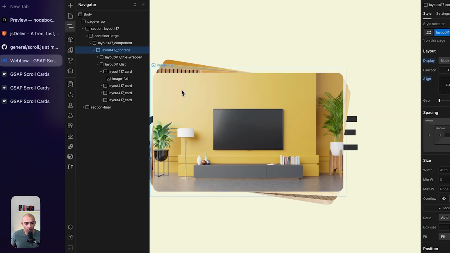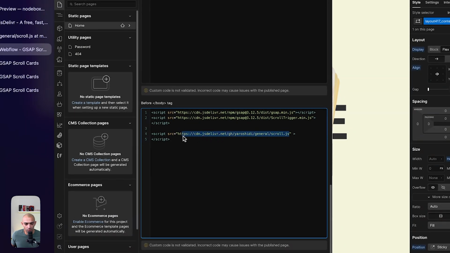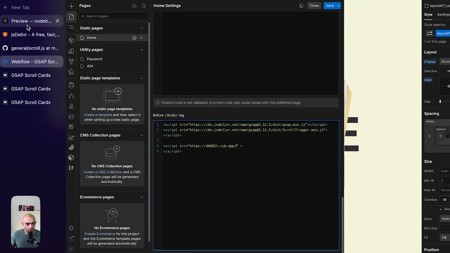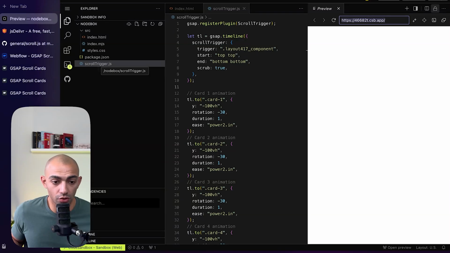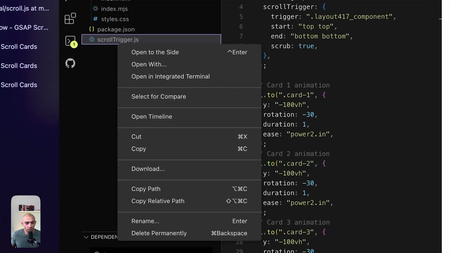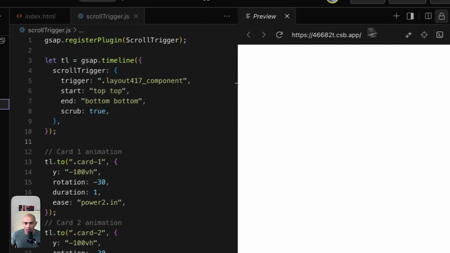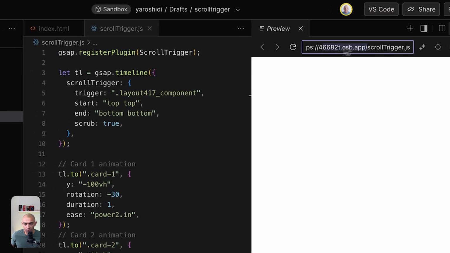We're going to go to Webflow. We'll go back to our page settings. And instead of this source, we're going to write this URL here, but we're going to add this path to it. So we're going to go to our scroll trigger.js file that we just created, and we're going to right click. We copy relative path, and then we have our link. We're just going to have this at the end. So it's going to say scroll trigger.js after the link that we just copied.